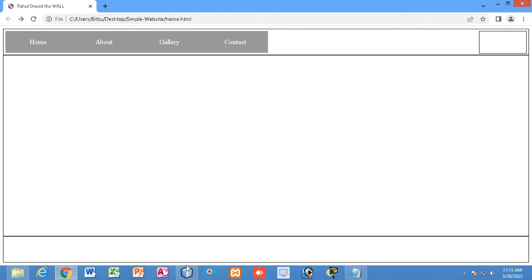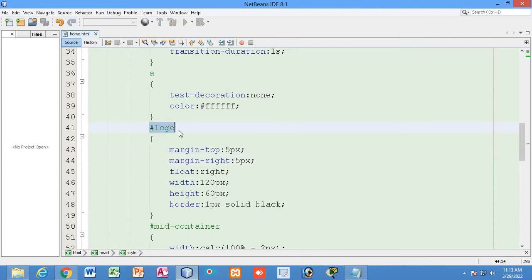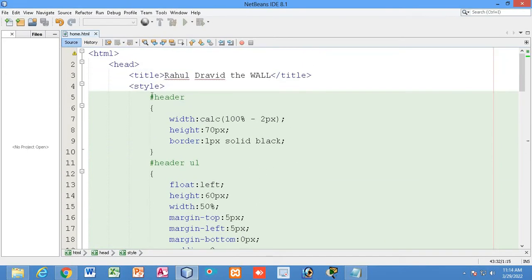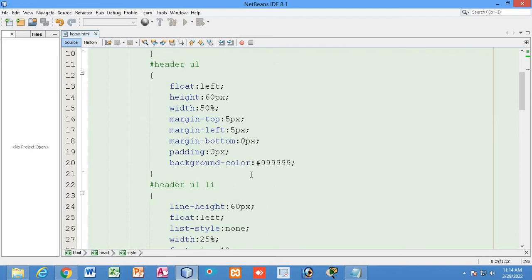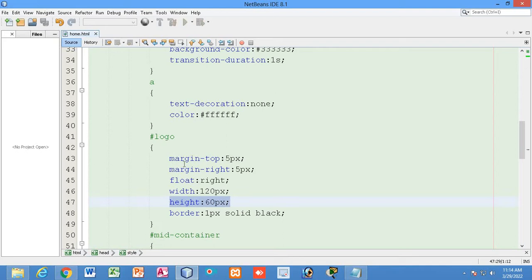at the top. Why? Let me do the calculation again. What is the height of the logo div? 60px. What is the margin that I have given? 5px top margin. 60px plus 5px, how much? 65px, right? What was the height of the header? 70px. 70px minus 65px. How much is left? 5px.